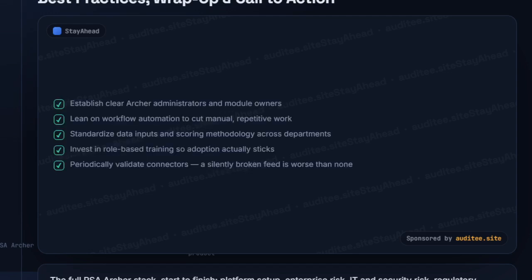The full RSA Archer stack, start to finish: platform setup, enterprise risk, IT and security risk, regulatory compliance, audit management, third-party risk, and business continuity. 7 modules, wired together with real connectors and real dashboards.